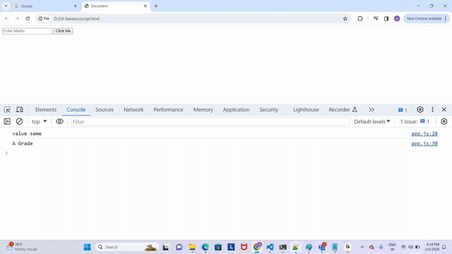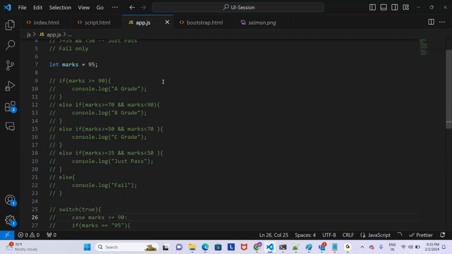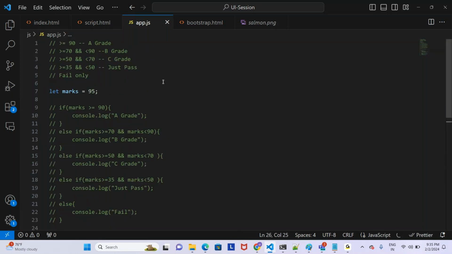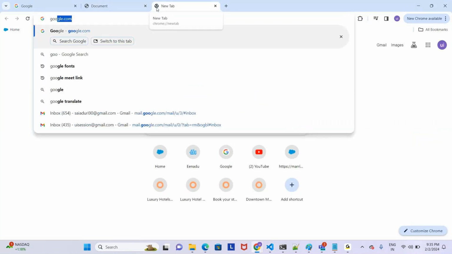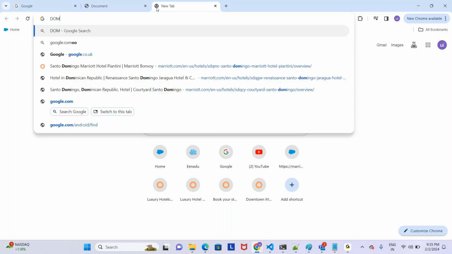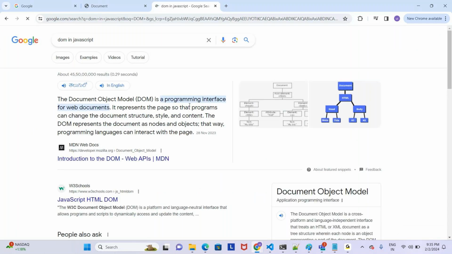For that, we definitely need to know a few things. Let me comment this also. We definitely need a few things. A few things in the sense you need to understand the concept of DOM, the Document Object Model. So how exactly does the document model work? DOM in JavaScript, document object model.